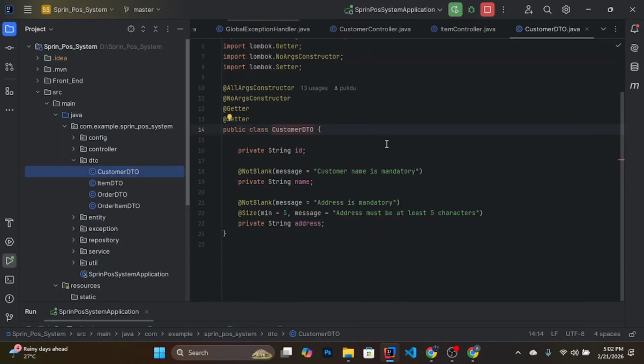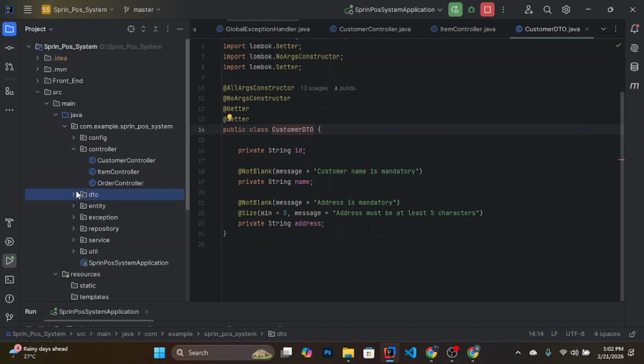Now let us move to the controller layer. Controllers handle HTTP requests like GET, POST, PUT, and DELETE. When the frontend sends a request, the controller receives it, calls the service layer, and then sends the response back to the frontend.